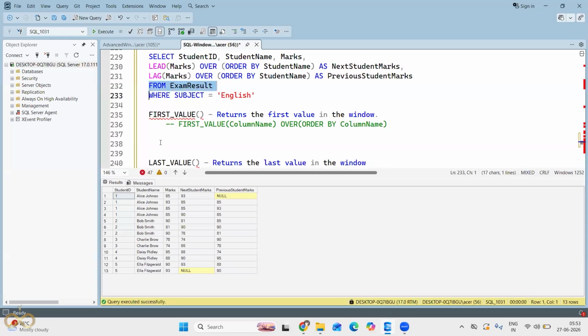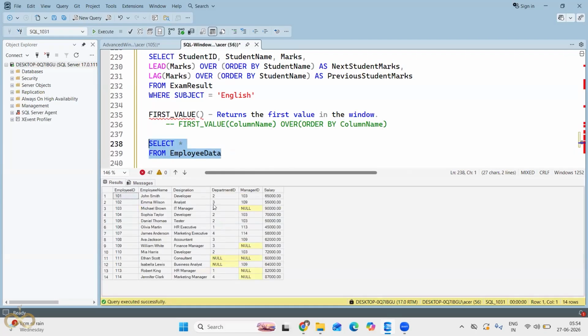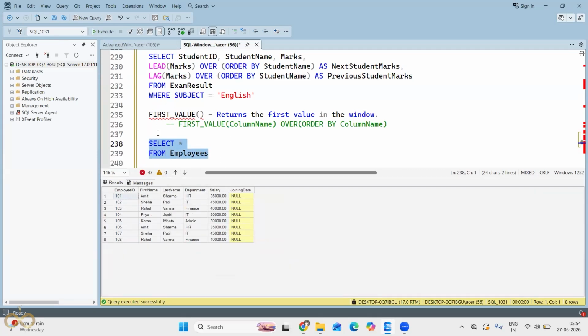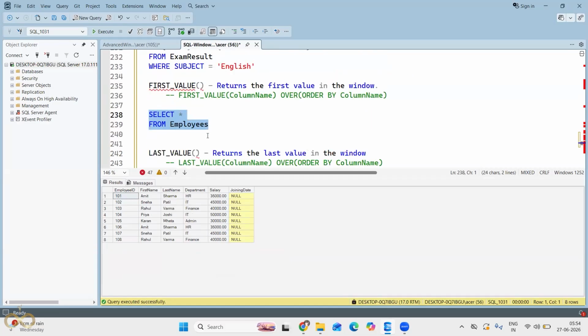For this we can consider the employee data table, where we have the salary information, and you want to see the highest salaried employee in each department. We have the department name in the same table. Now you have to find out the highest salaried employee in each department.